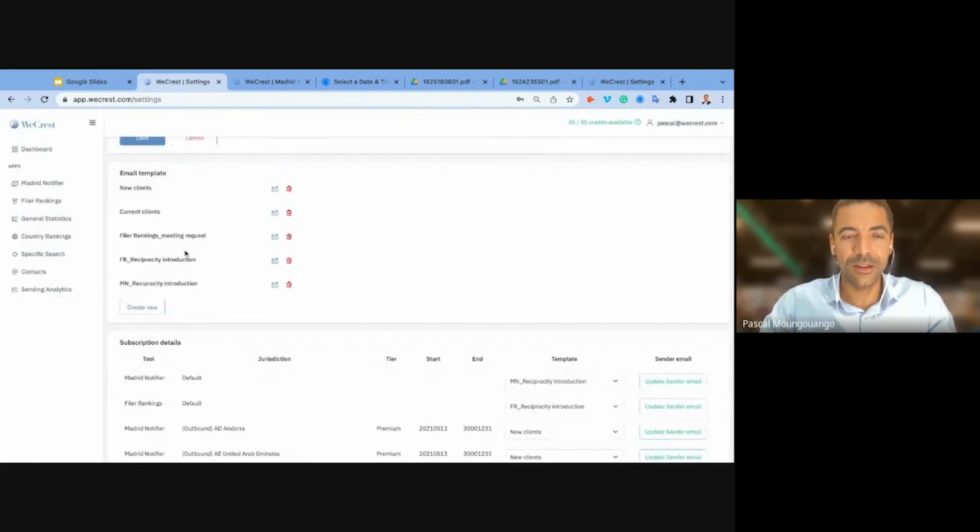Okay, so I think that the email template is the most important thing that you should focus on. First, think of the different strategies you want to use. For example, do you want to use WeCrest to approach your local clients in your home country? Well, then, of course, you would need an email template in your local language, for example.